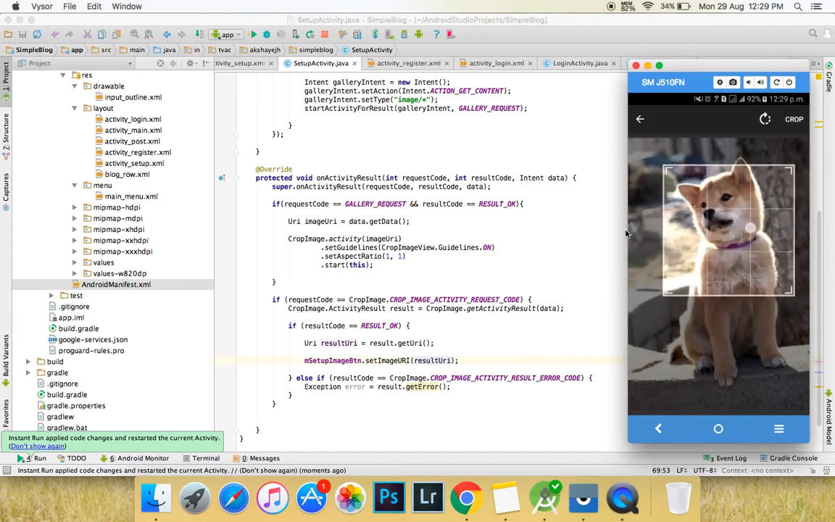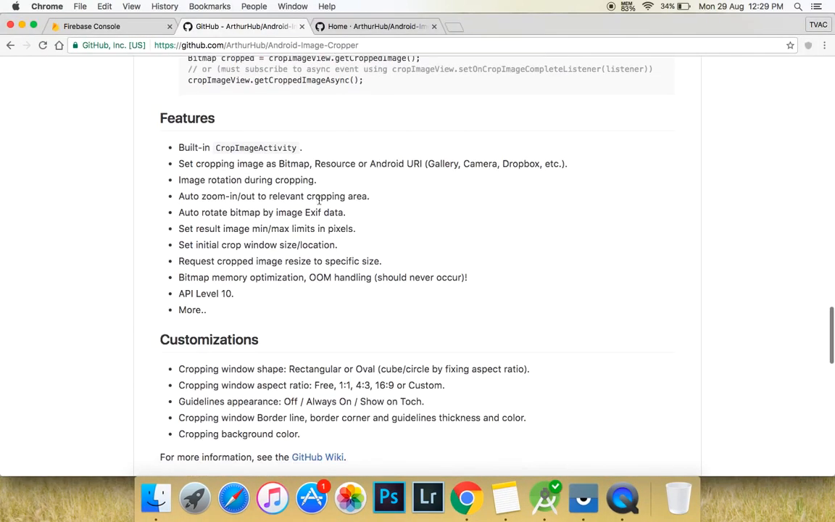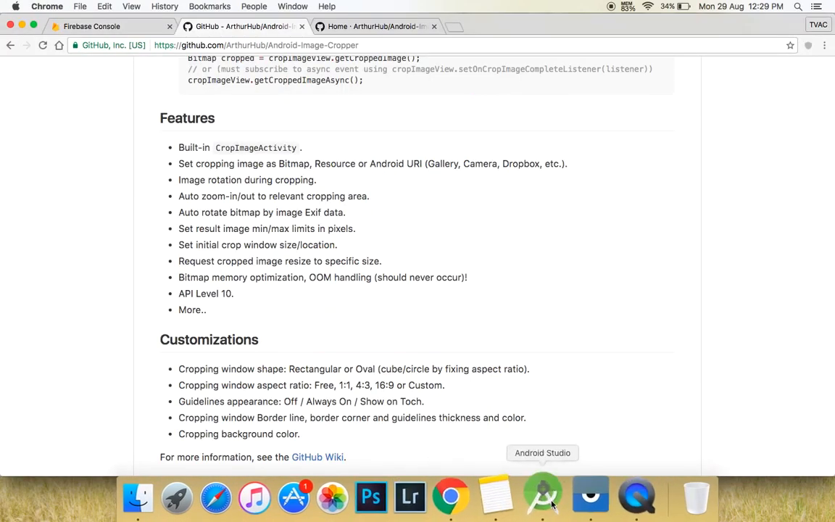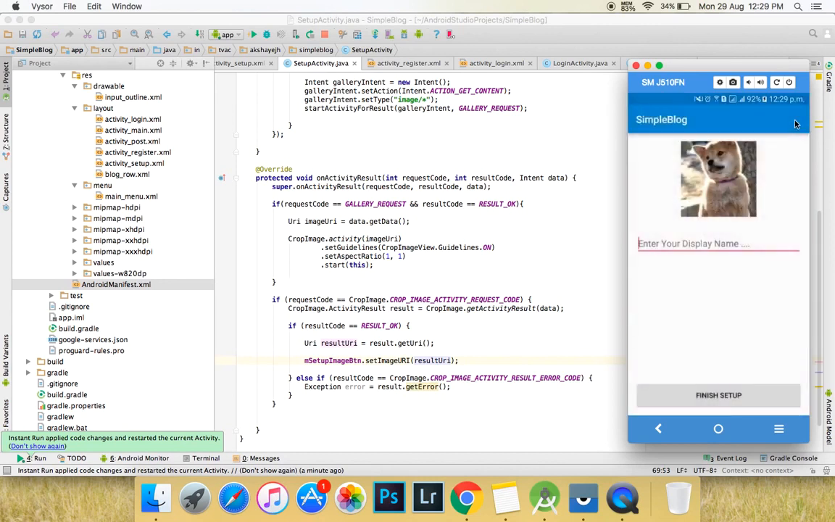Also there are features like you can set the minimum width and maximum width if you want to, and many more features that you may want for your app. All are covered in this library over here. Now I'm going to click the crop button, and there you can see it returns us the result. That was pretty easy, and we're going to pause the video here.